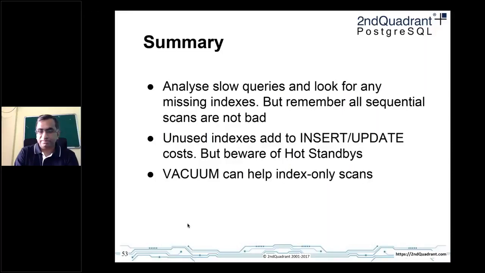And vacuum can benefit index only scans. So if you think that your table or your query should be using index only scans and it's not, check if you need to vacuum that particular table.